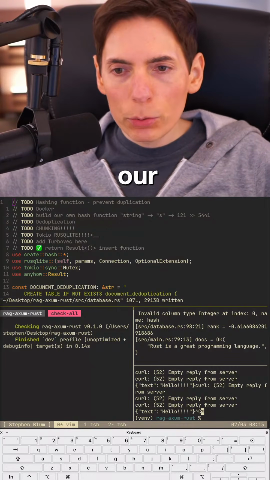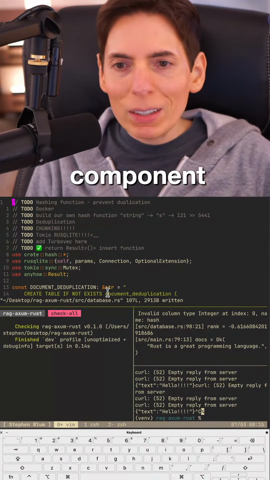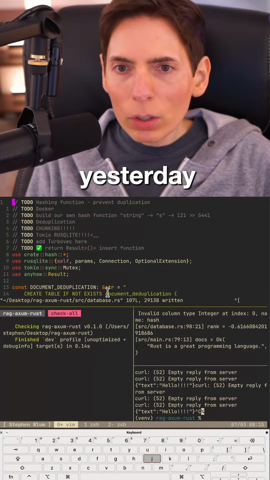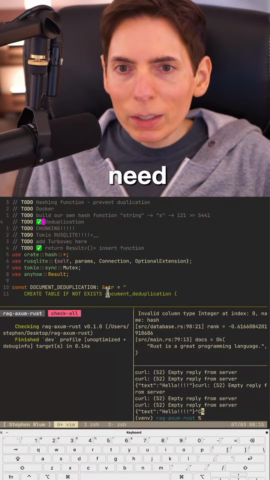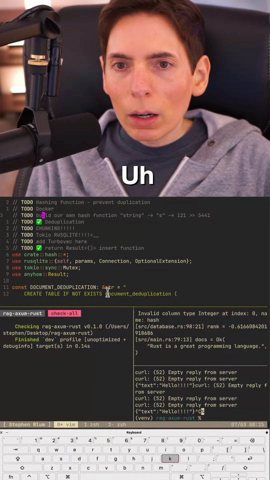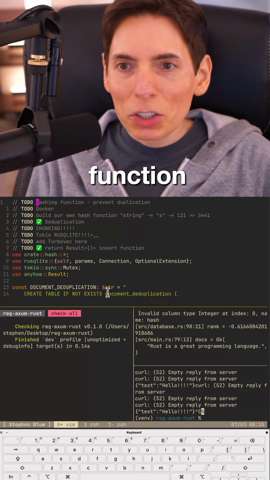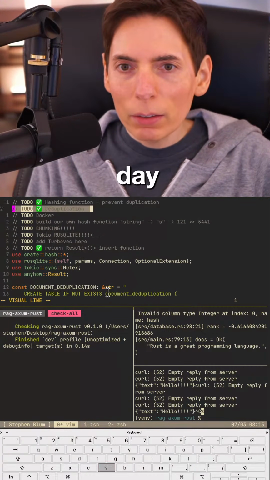We're going to continue with our Retrieval Augmented Generation server. We built the component yesterday. Where did we get yesterday? All right, so we finished deduplication yesterday. Let's see what we got here. What do we need to do left? We have to do our chunking. We did our hash function. So we achieved those things the other day.